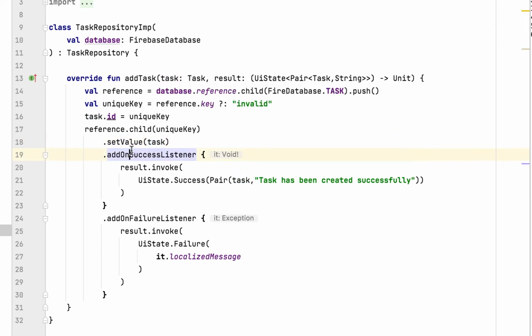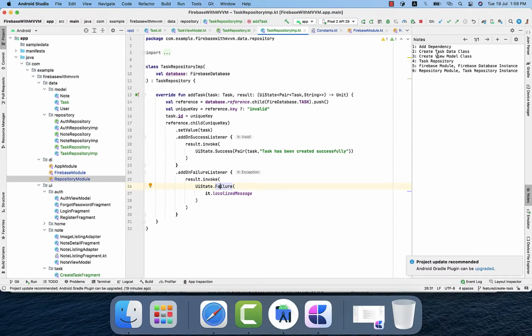Then attaching two different listeners, one is add on success listener and one is add on failure listener. That is basically the same as we were using for the Firebase Firestore. Now if you notice inside these listeners, I am invoking a lambda function with different states, like if add on success, UI state.success is triggering, on failure UI state.failure. That is pretty much regarding the task repository implementation.